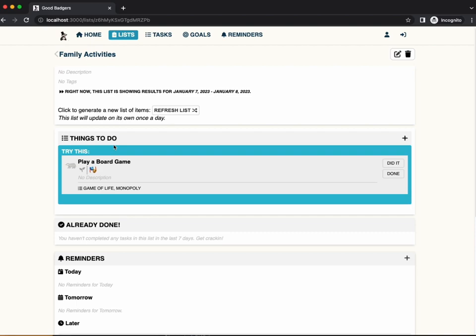And it won't update the cache if you modify the list, or if you add things or remove things that would show up on the list. So if I were to delete play a board game, it would not show it because it doesn't exist anymore. Or if I change the parameters so it existed but doesn't match the parameters, it would still show because the cache hasn't been updated.